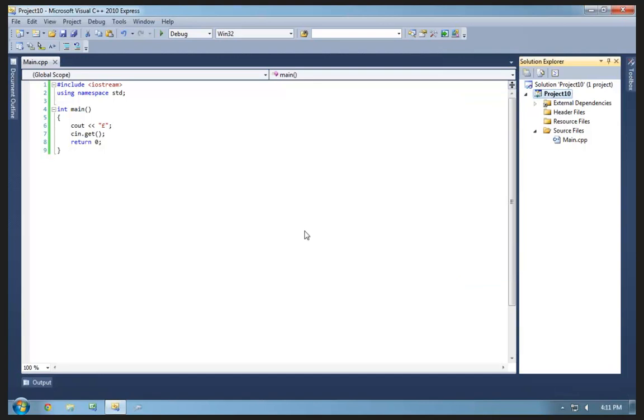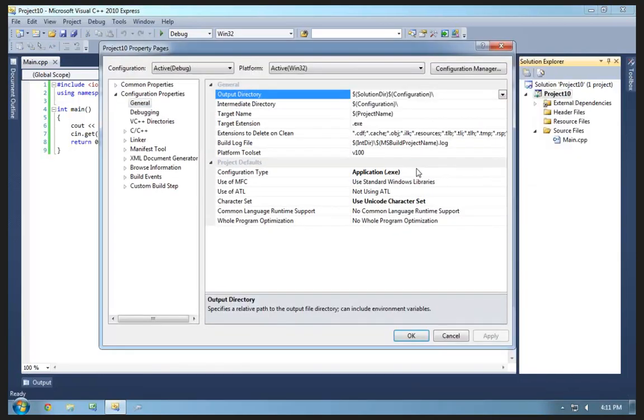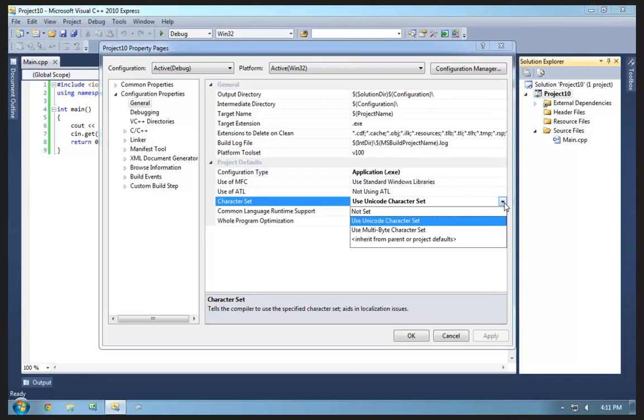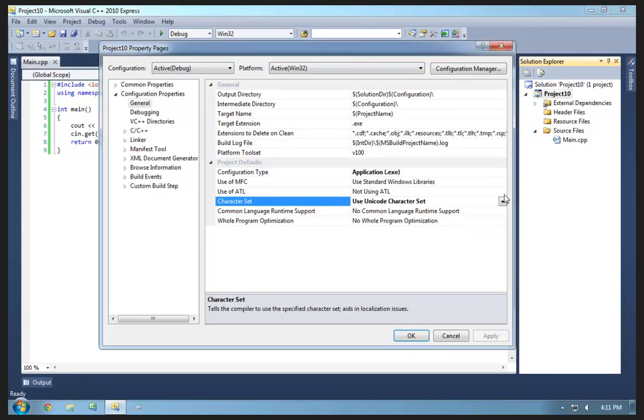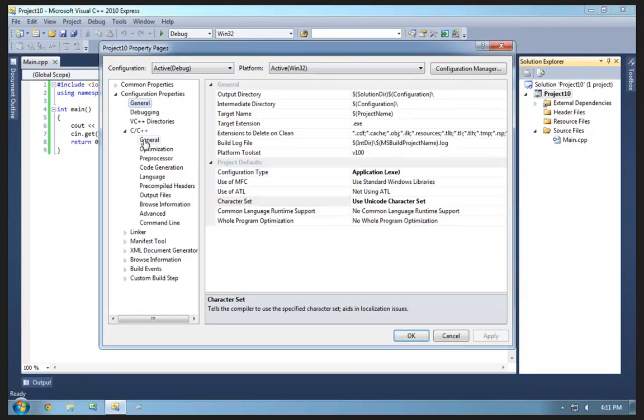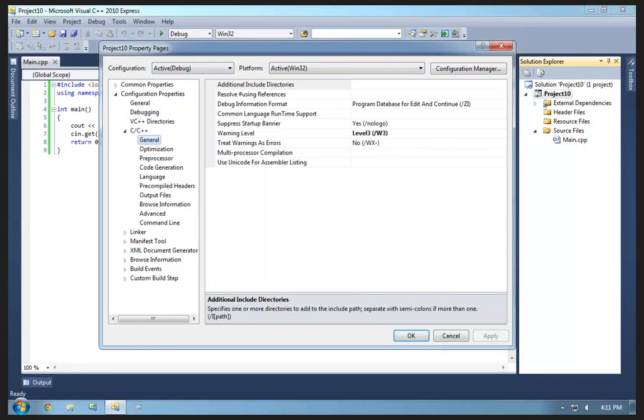Actually, yeah, I think you're right. We do have to change some of the project settings. Although we are using a Unicode character set at the moment, according to that setting, for some reason wcout, which should be the proper Unicode output, doesn't work. Okay, it looks like you have to set some sort of locale.